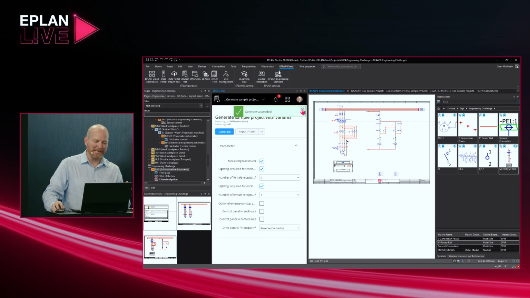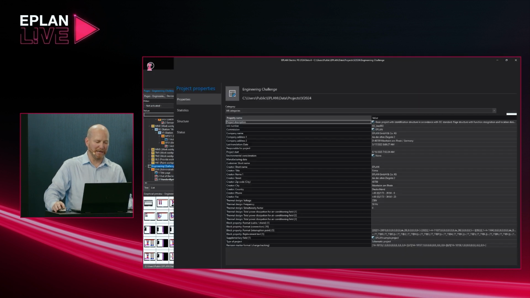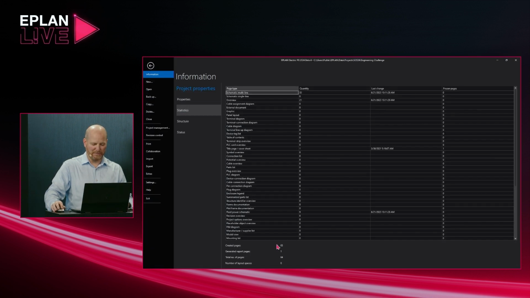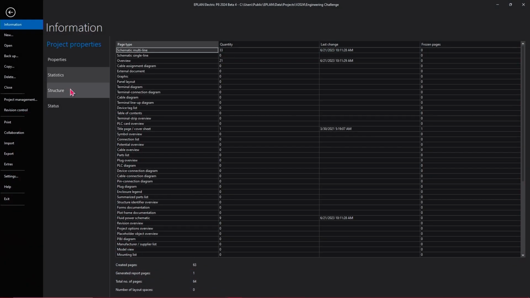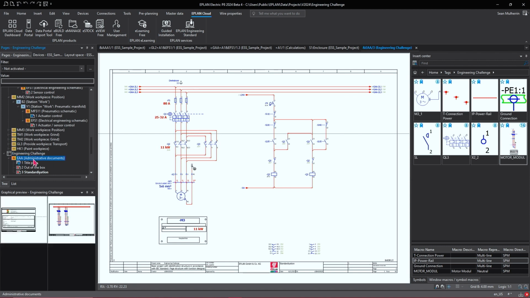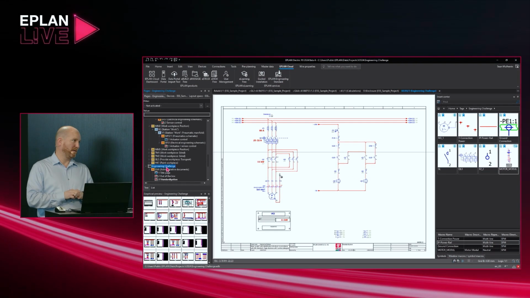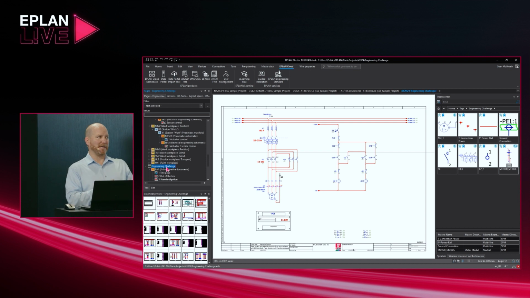So within 13 seconds, what did we do? We generated an entire project with all of the documentation needed. And this project, if we look at the data, it's 65, I think, 63 pages were created. So there you have it. Within 13 seconds, I was able to create an entire project with 64 pages of documentation right there and then, automatically from a configurator. But again, you need to be standardized for that.